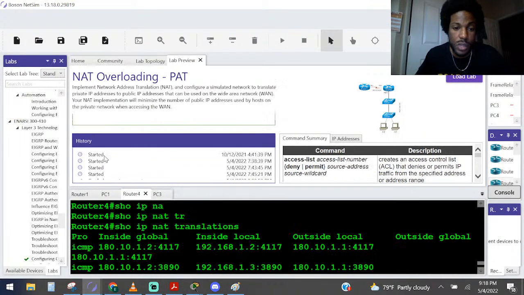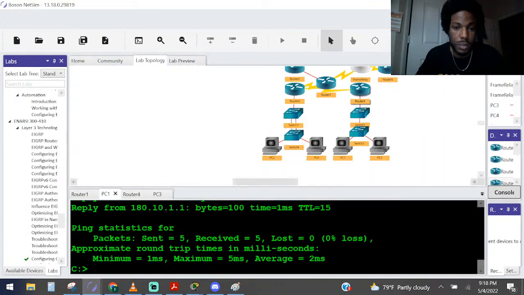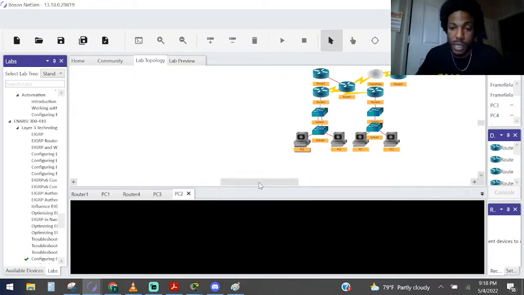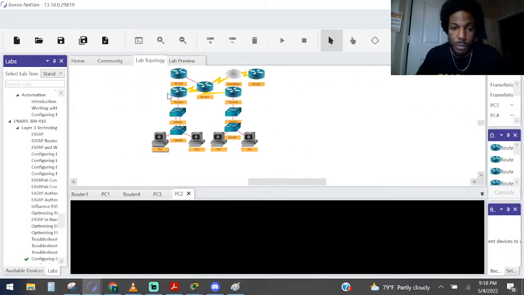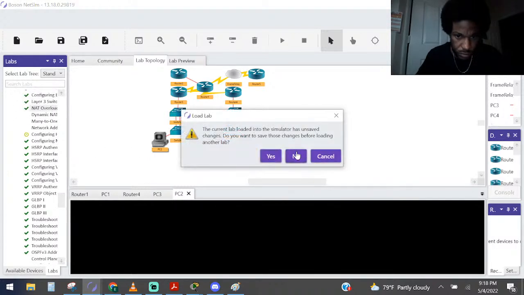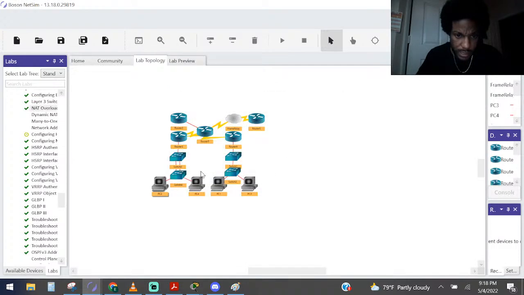So let's go to PC 1, which is located over here. Take a look at the topology right here. This is the whole network topology, but we're only going to be concerned with, let me see, am I looking at the right lab? PC 2, PC 3. Let me make sure I've got the right lab pulled up. Let me double click that one more time. Yeah, that is the right lab.